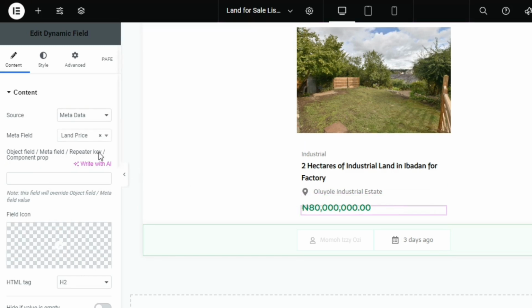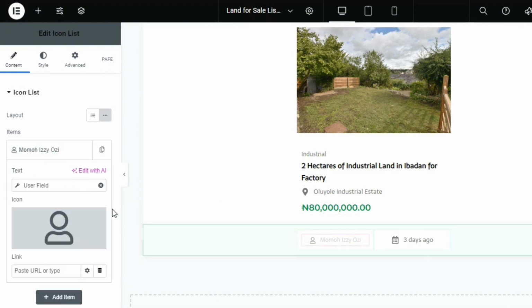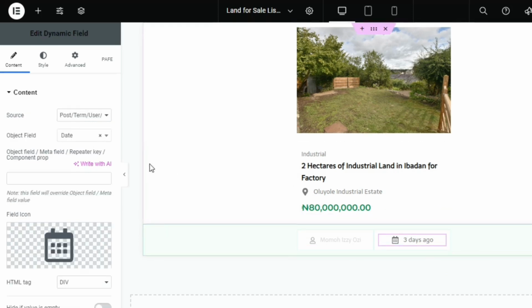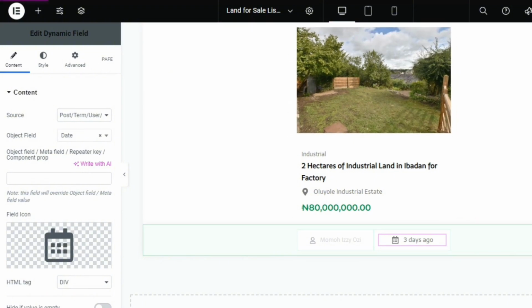Then this is the land price, which is also one of the custom fields created to show users the price for the land. Then I've brought in this section and an inner section, which is a 2-column inner section, just to show the post author. So I'm using an icon list. Then I have a user field, which I've created earlier using the Crocoblock meta box to bring out the post author, that's a user field, then the date which the post was listed. And that's how I've been able to set up this land for sale listing item. So I'm going to hit on publish.